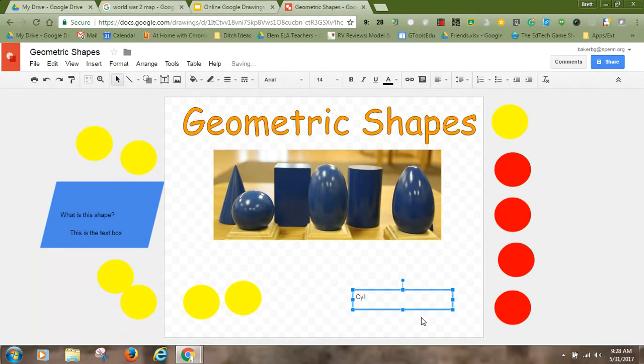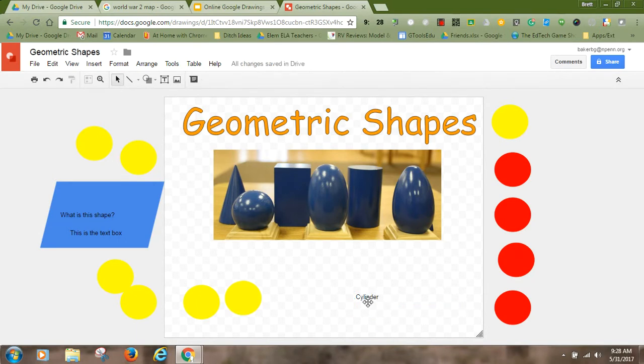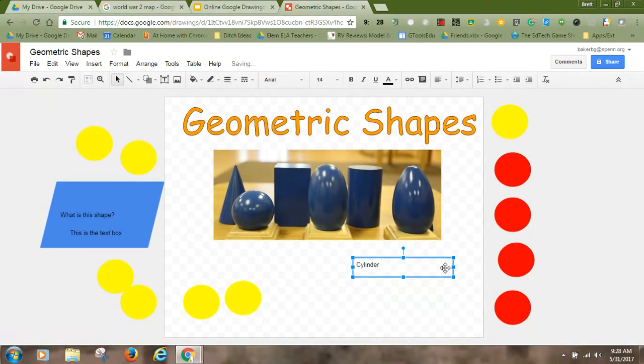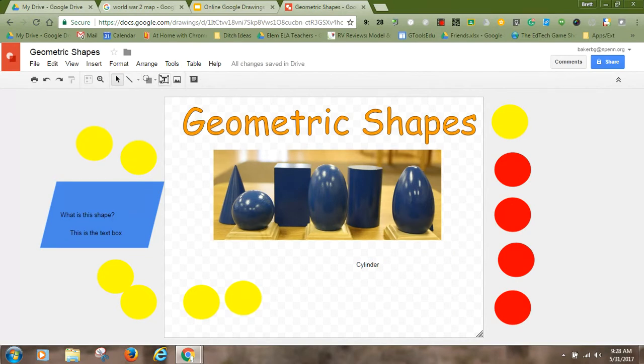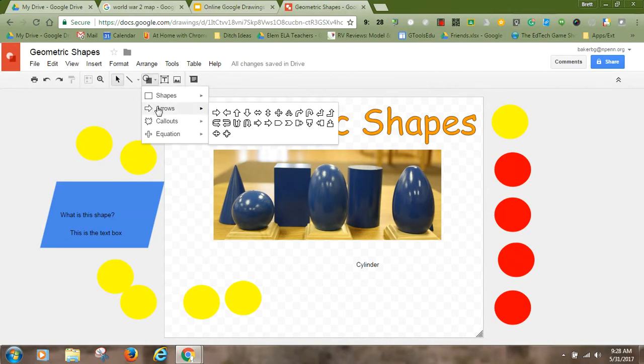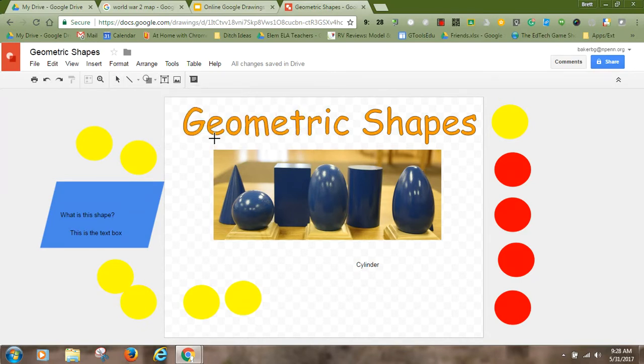And cylinder. I think I've spelled that right. And I'm going to stick that here. And now I need a little arrow. I can go up here to my shapes, and I have arrows up here. I have equations up here. I want to just put a plus sign here. I could make a plus sign. I know it has nothing to do with geometric shapes.